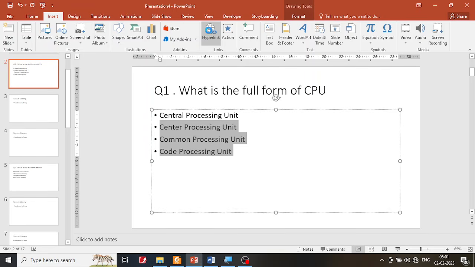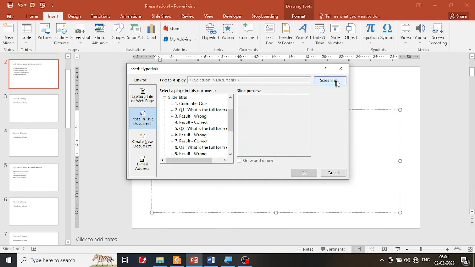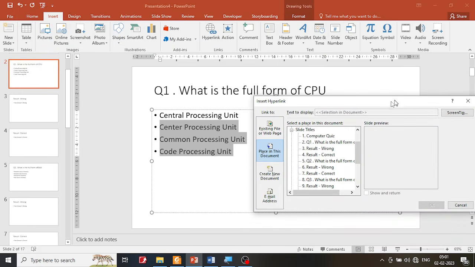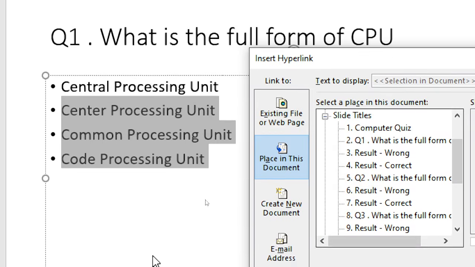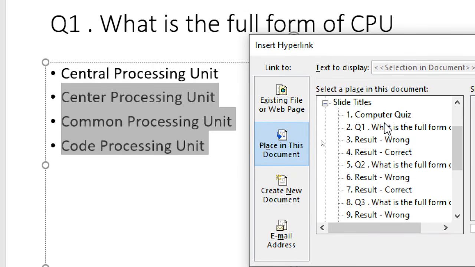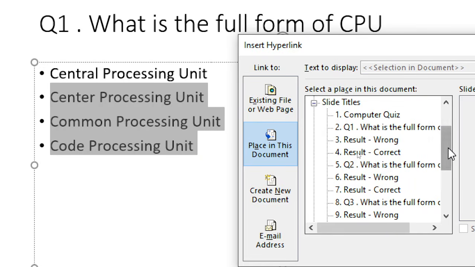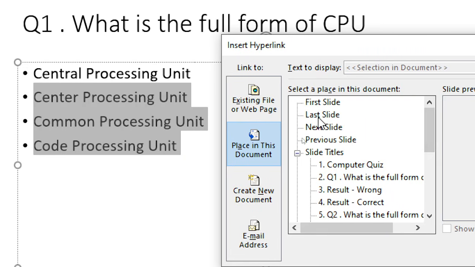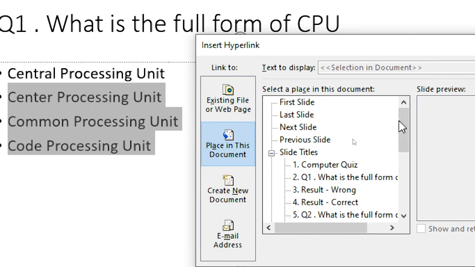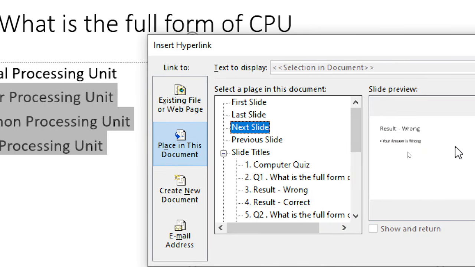Otherwise, click on this. Now, if you select any of these 3, then question number 1, next is the wrong result. Now that is the next slide. You don't need to search for the next slide. You have to just click on the next slide. You notice first slide, last slide, next slide, and so on. Just click above and then say next slide. And you notice here it's going to say it's the wrong slide.